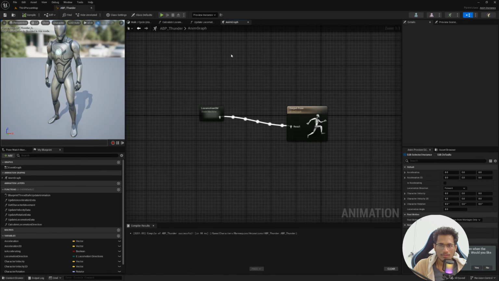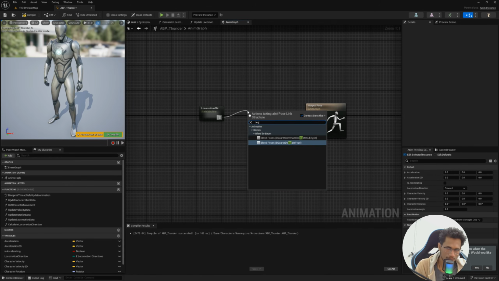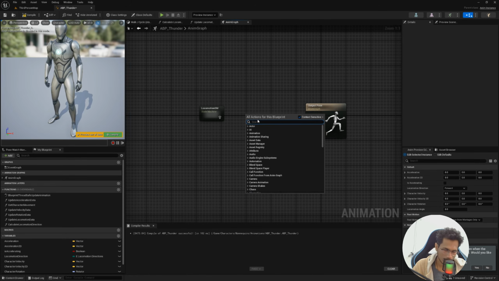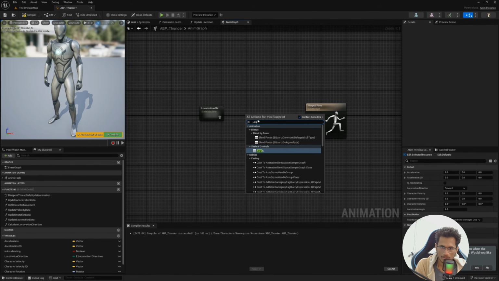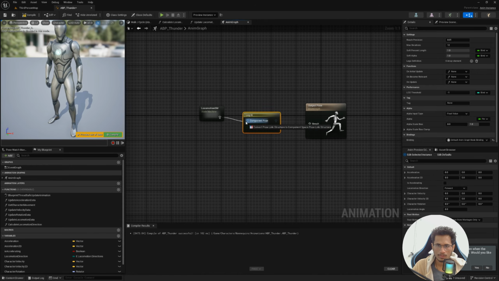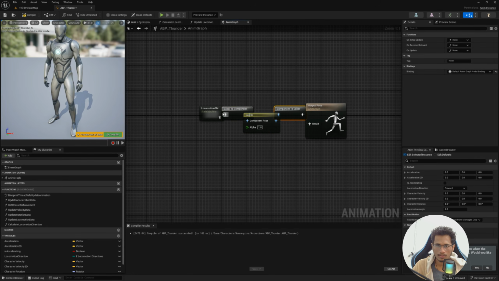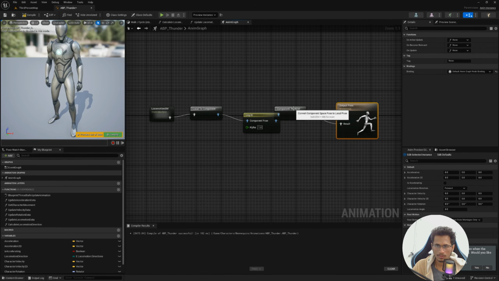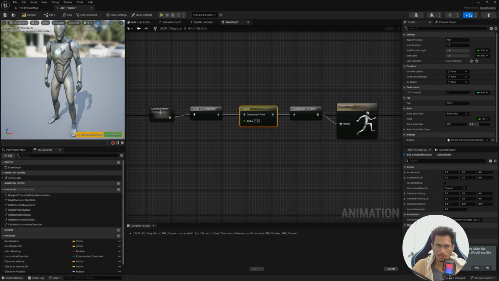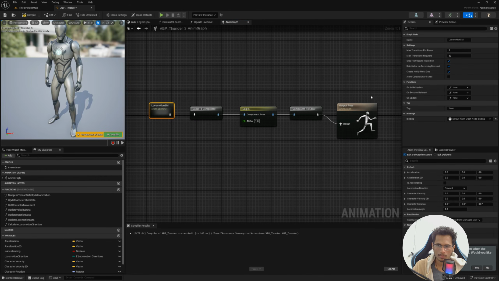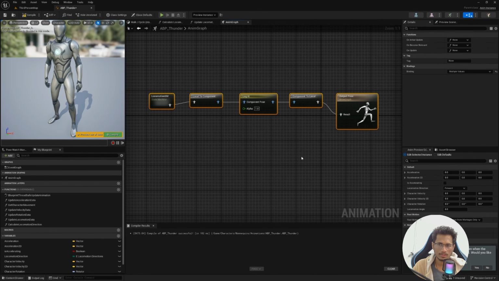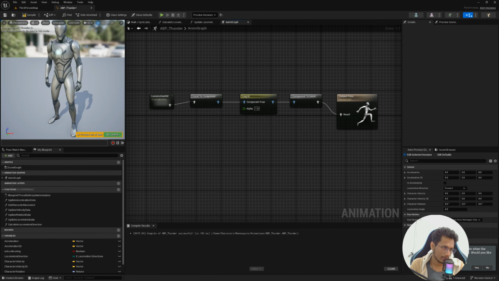Okay, so let's just go here, remove this, and introduce a new node called leg IK. Right now, if you connect it, you will see that there is a new node in between that converts the poses from local to component and back from component to local. Let's understand how this is working. See, leg IK works in local space.